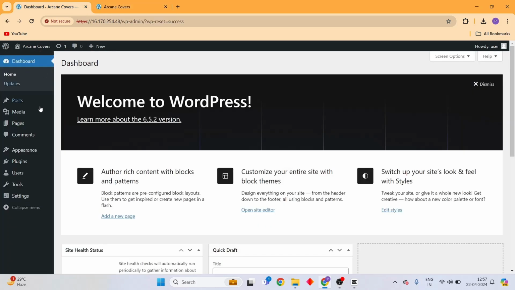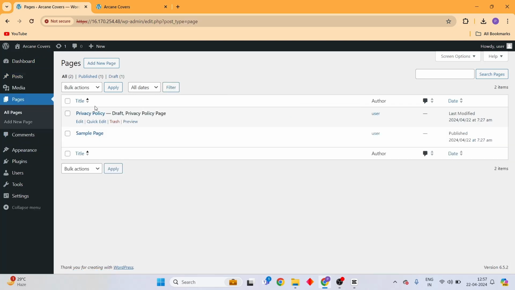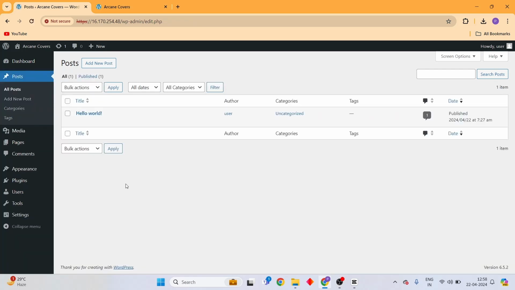You can confirm that by going back into the post section and checking out the post. And you can even see the pages section. And you'll be able to see all the pages have been deleted. So have all the posts as well. So this is a tutorial on how you can reset your WordPress website.